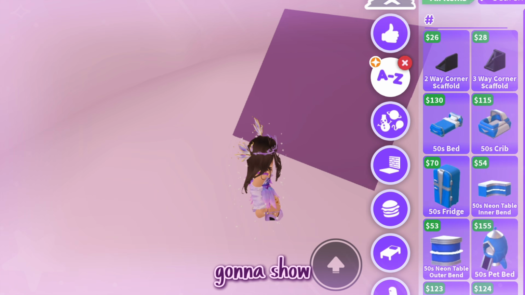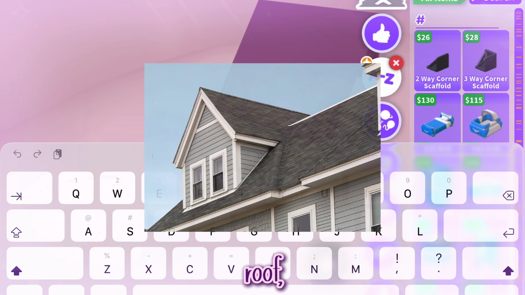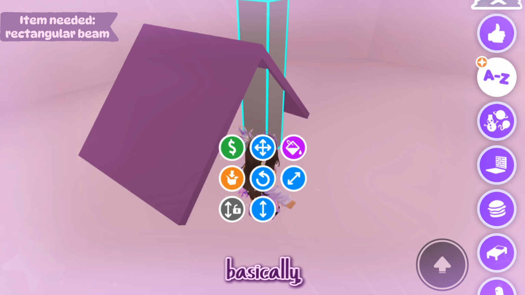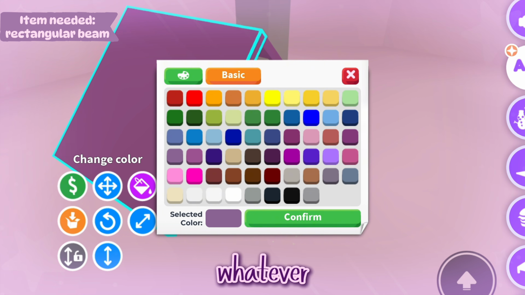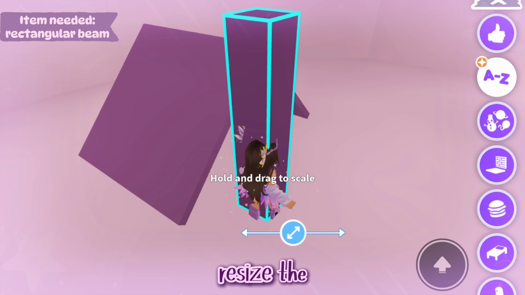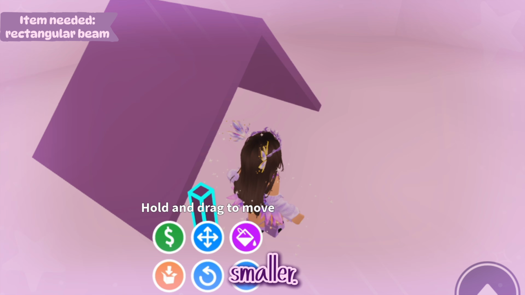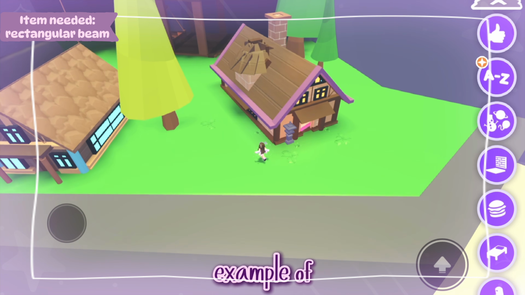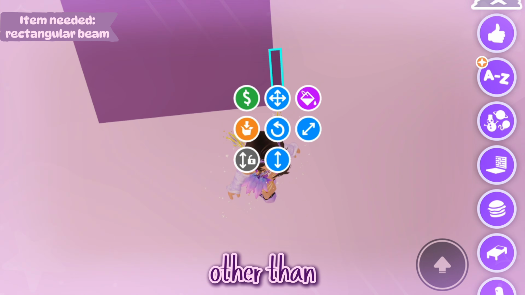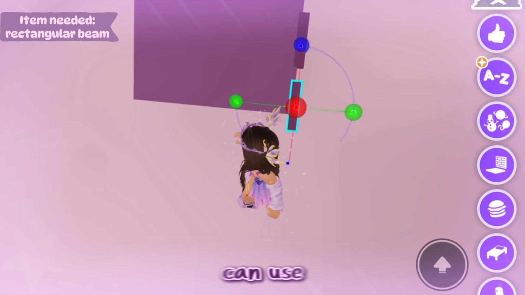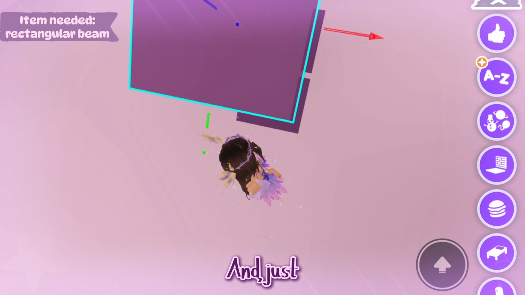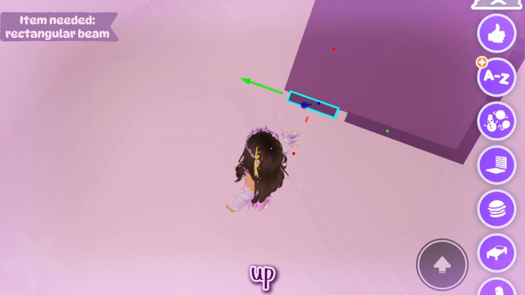Okay, now I'm also gonna show you guys how to make a trim on your roof. For this, you're just gonna need rectangular beams. Basically you can make the trim whatever color you want. I'm gonna make mine a bit darker than the roof, and then I'm gonna resize the beam a little bit smaller. Also, here is an example of it on one of my other houses. You can also use stuff other than beams if you want. Like you can use bricks, but I feel like beams are just the best for this. And just try and make sure that you line everything up properly.